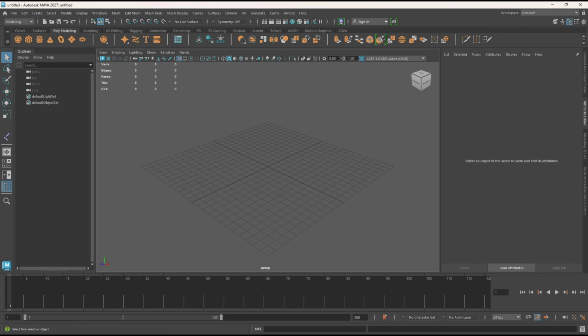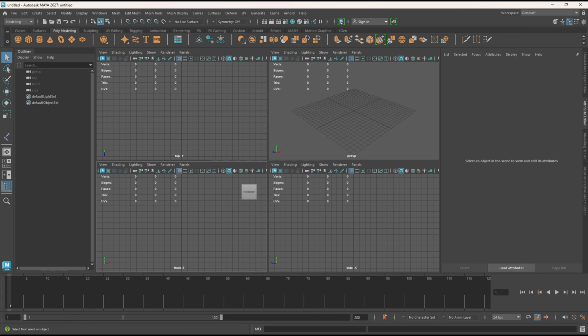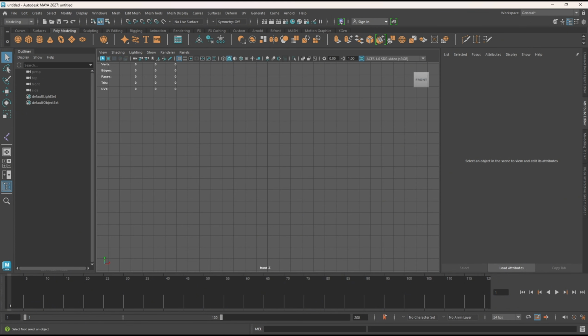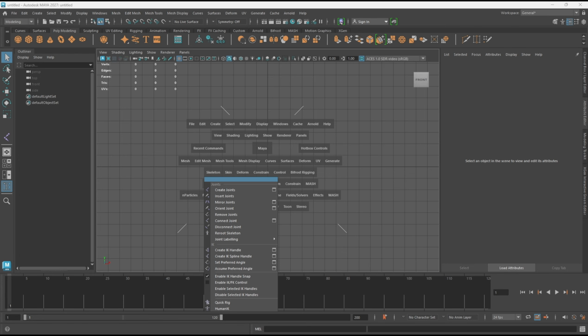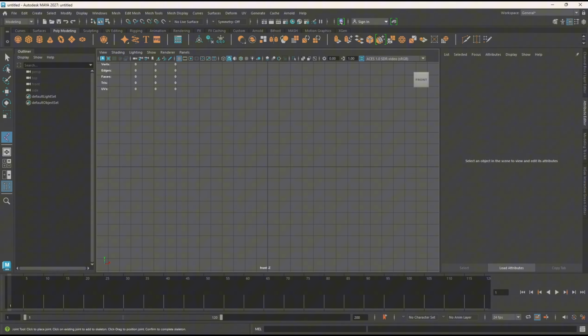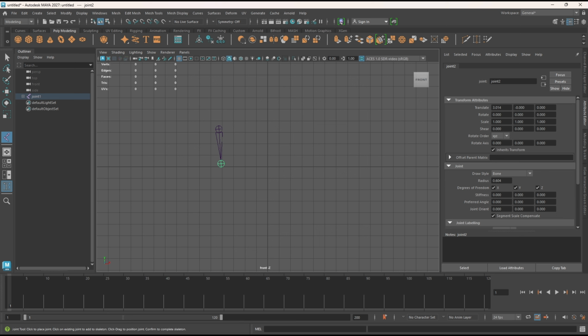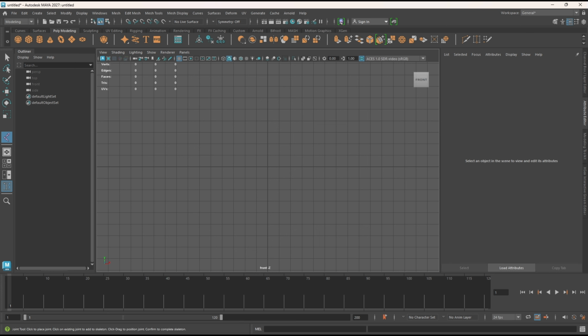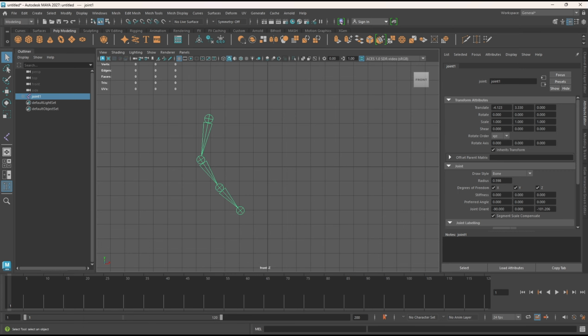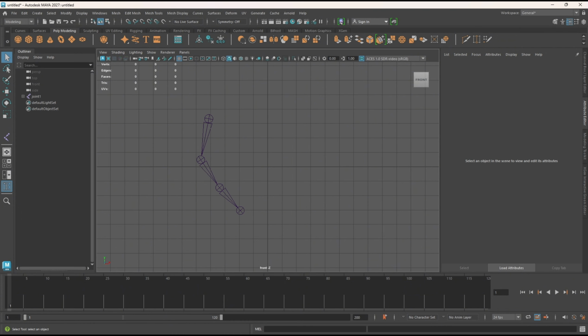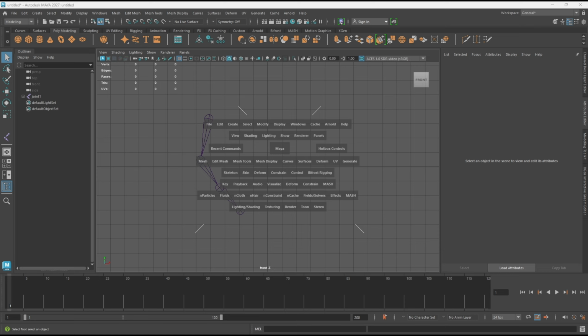First, you can press the space button and I will use the front view. You can press again, hold and right click in Skeletons and click Create Joints. So I will create four simple joints like this. Okay.